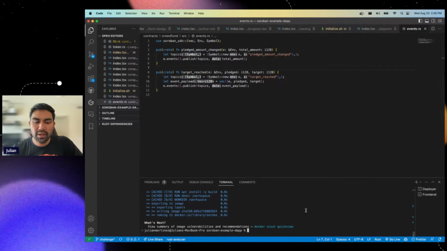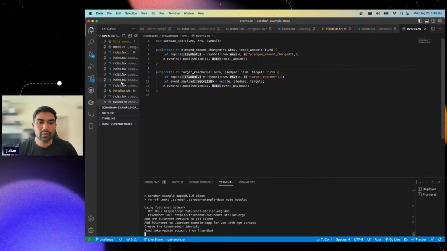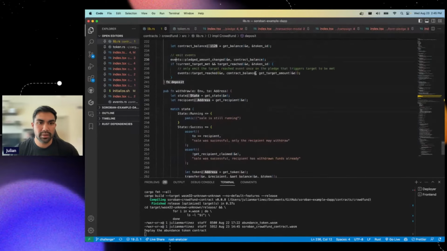So let's go ahead and deploy this. Let's deploy this smart contract to futurenet. All right. And while we wait for that to build, let's go back down here.